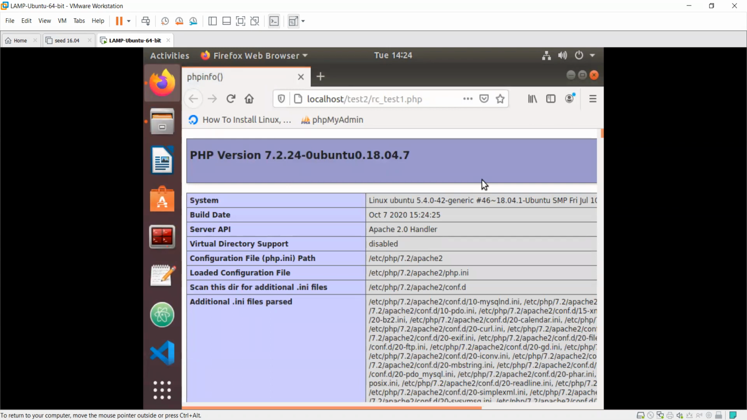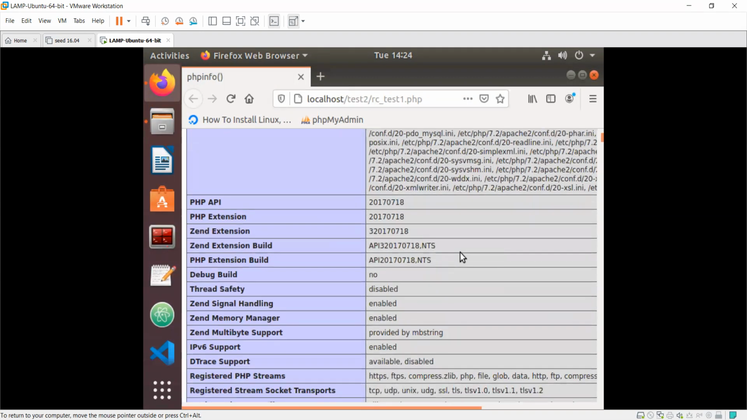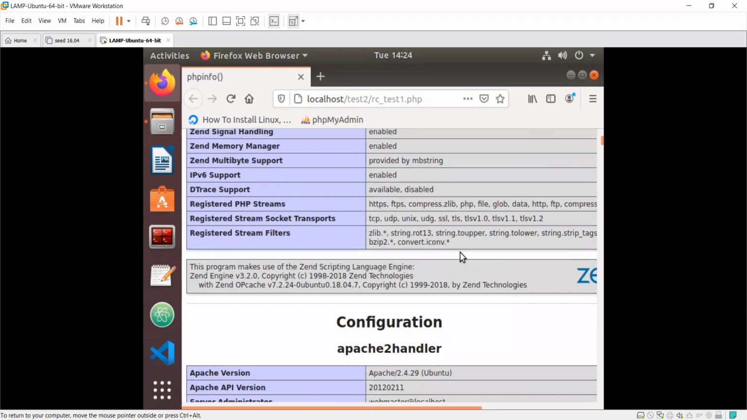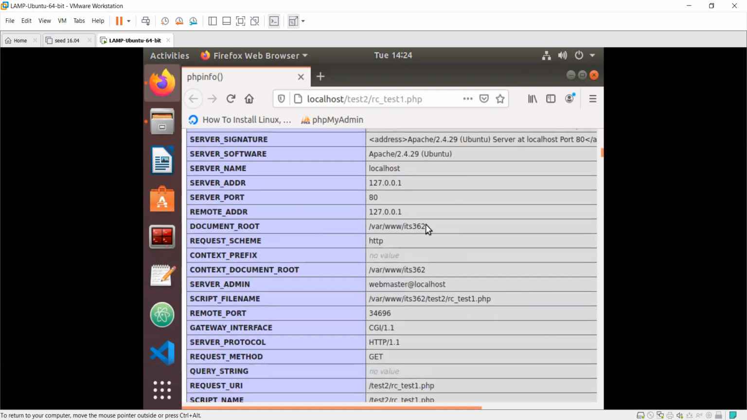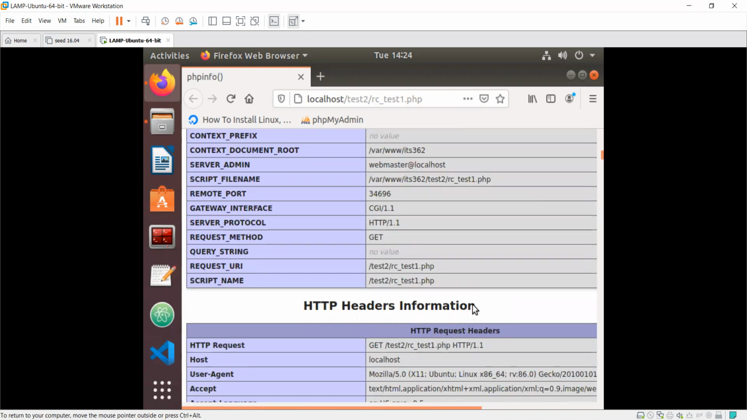PHP has a built-in function, which you just saw me type in the code, called PHP info. It gives you all the information about the current settings of PHP. You can take a look at what's available and what version it is. You usually don't have to do anything with this, but for those of you that are curious, notice the document root is there, var www. All of that has been specified.